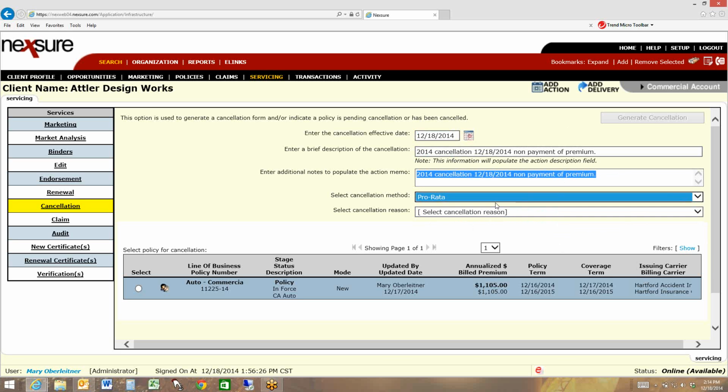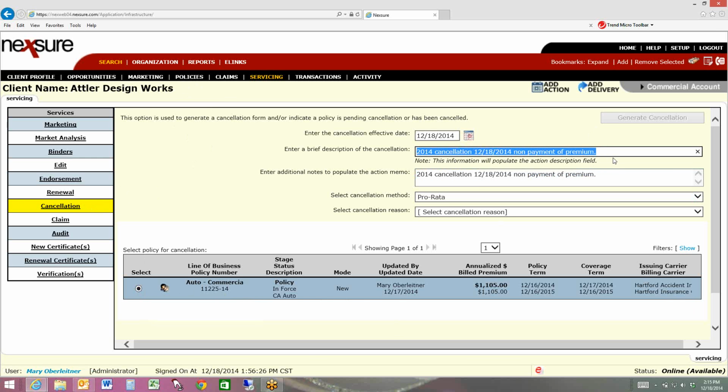I have to choose something in all of these drop-down boxes before Generate Cancellation will light up, and I have to select the policy. Now if I had right-clicked on the details icon of the policy, that would mean being on policies, right-clicking the details icon, and then click cancellation. This one will already be selected. Let me show you that just so you kind of see. I'm going to copy that so I don't have to type it over again.